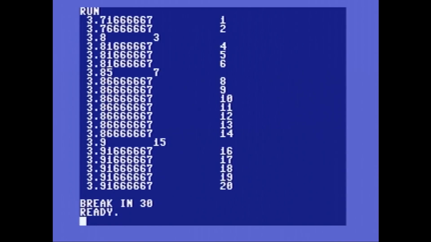Sometimes I should really do a video about floating point math, but first I'll have to fully understand it.